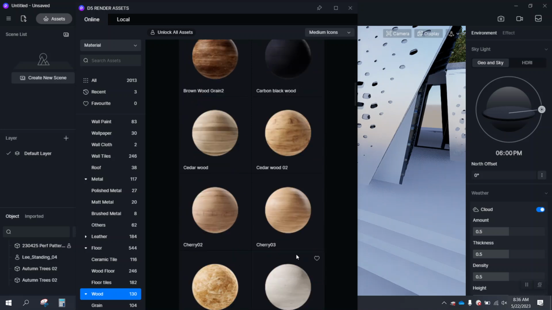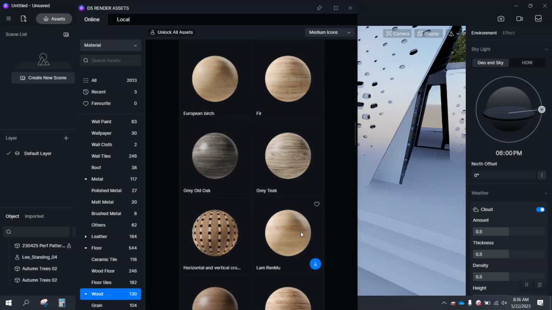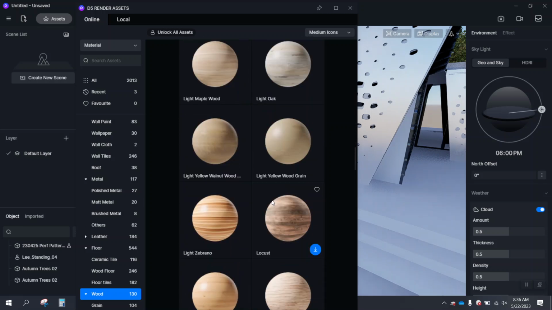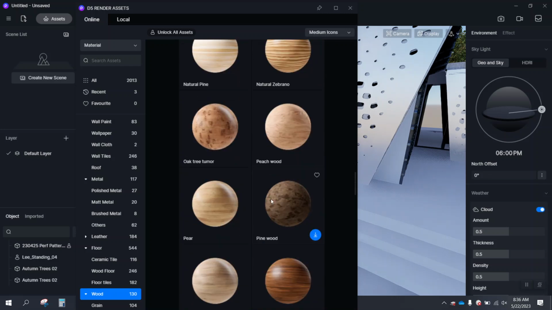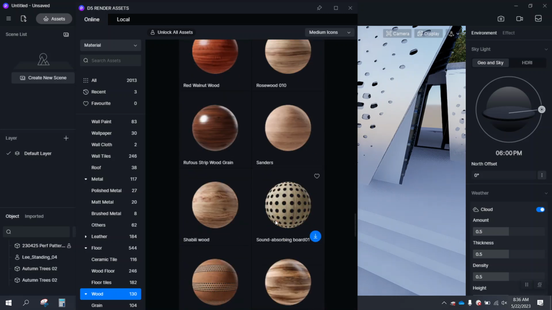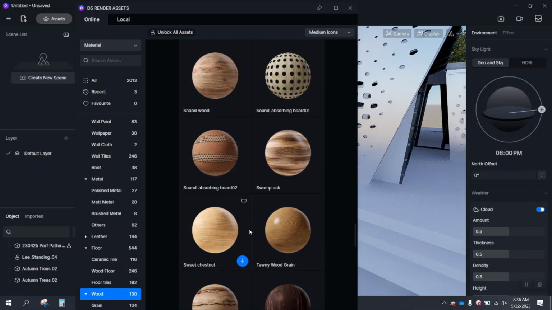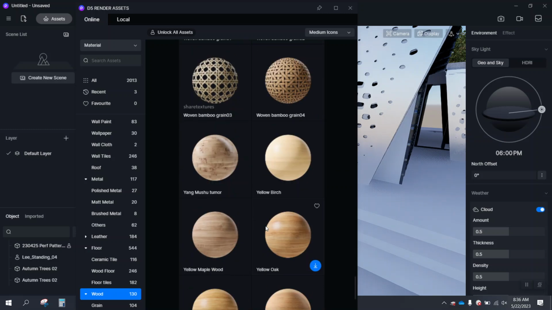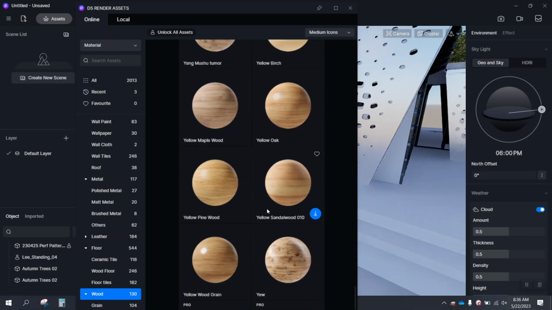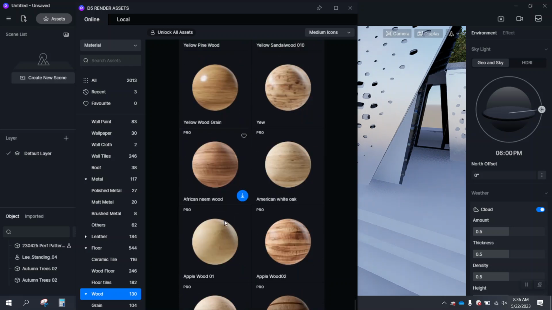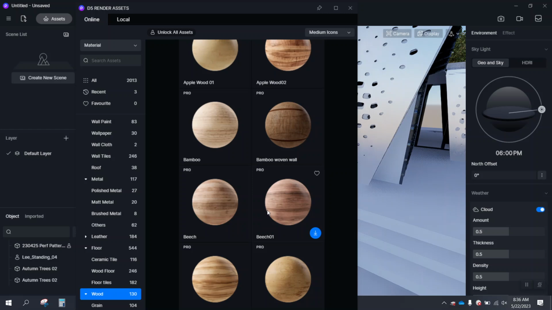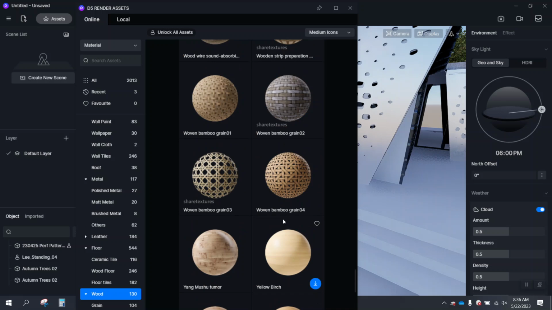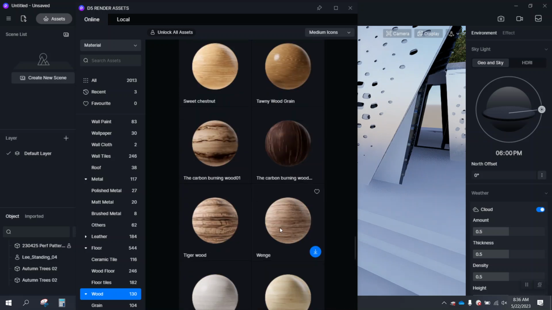So they have a number of options. Most of these are for interior wood floors, but we can customize any of these as well. We could add our own normal map to it, also known as a bump or displacement map. But I can go in and grab any of these. Let's see. So yeah, some of these are pro, which I don't have access to.